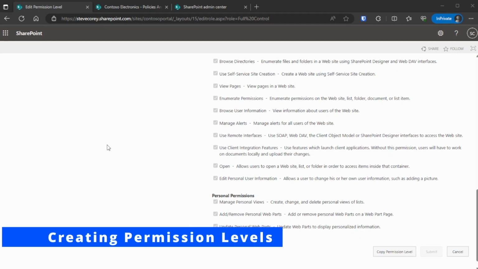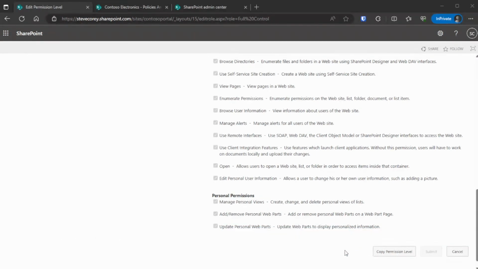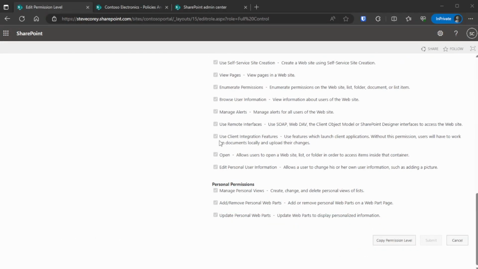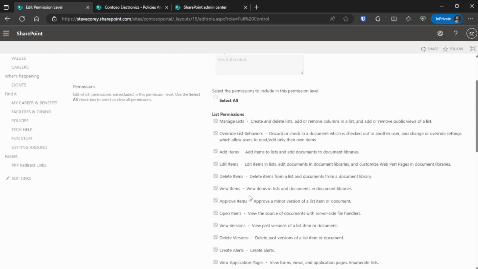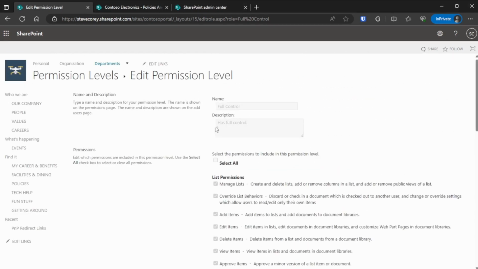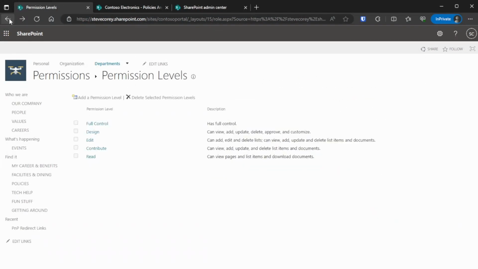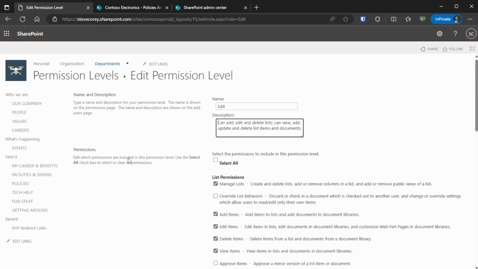And now that we're at the bottom of the page, we come to the next section of this video, and that's really just to talk about how to create a new permission level. Now you notice all of these checkboxes are grayed out, which means we can't change this full control permission level. That's unique to this particular permission, but the other ones you actually can go in there and edit.